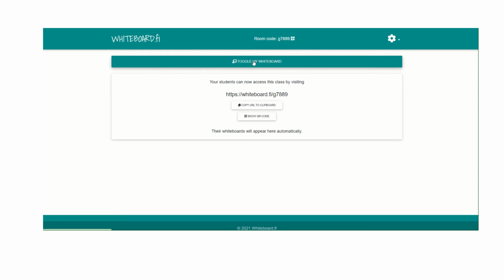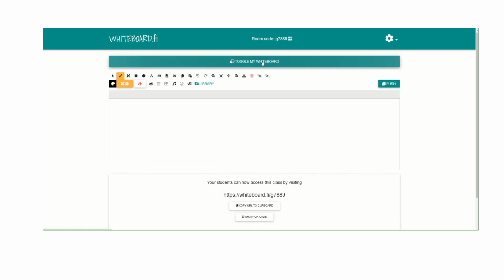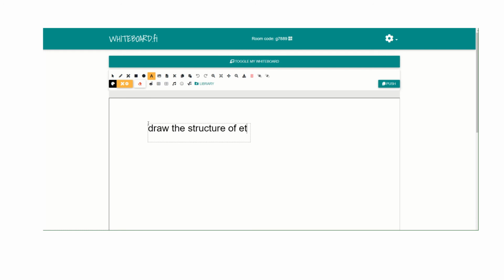Now you'll see that there is a button at the top called Toggle My Whiteboard. So this opens up the teacher whiteboard if you would like it. Now, if you had a particular question that you would like your students to answer, you can write it here. So I'm going to ask my students to do something, and I would like them to draw the structure of ethene. Now you can start to see why this is quite useful for subjects where our answers might not be plain text, because it's actually quite hard to do this in the chat of Zoom.